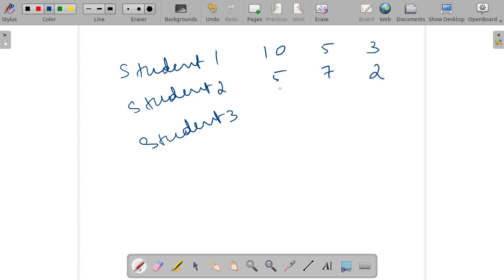When you look at student 3, he has solved, let me say, 7 easy problems, 4 medium problems and 3 hard problems. Let us calculate the total score for each of the students. When you look at the first student, 10 into 10 will be 100, and this will be 150. So 250 plus 150 will be 400 points, right?